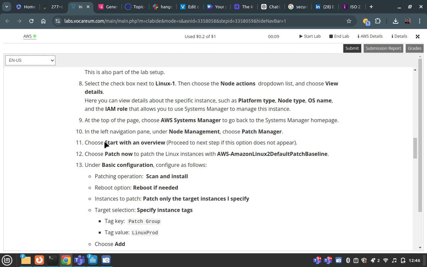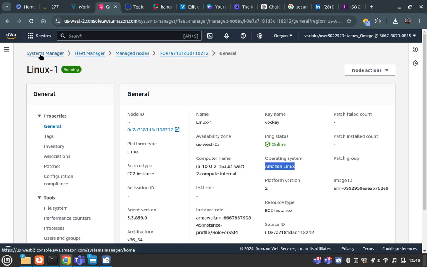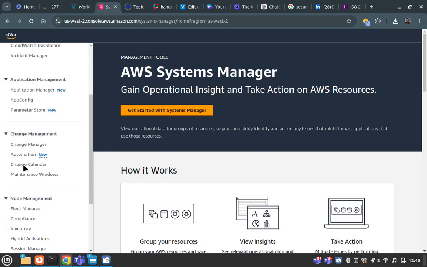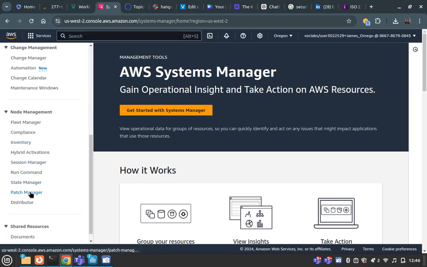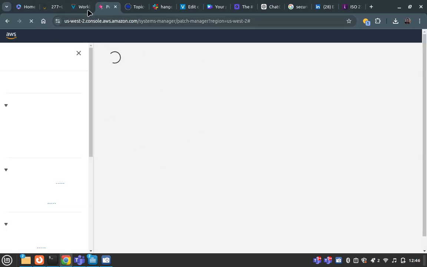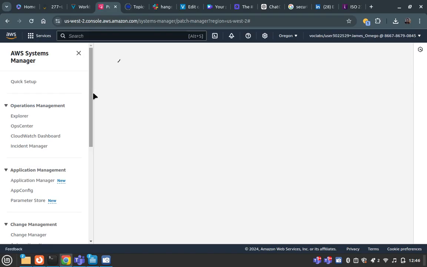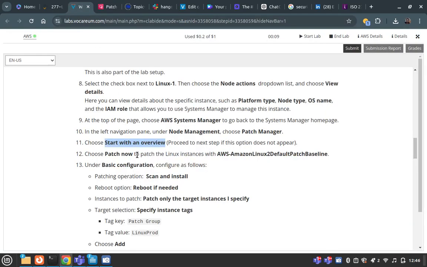Okay, and then we can go back to our Systems Manager, then node management, Patch Manager, and start with an overview. So that is where we are going to go. We go back to Systems Manager just like that, and we go to Patch Manager. It is coming up. We wait for it to come up. Patch Manager. Right, so you get Patch Manager, and then we can start with an overview.